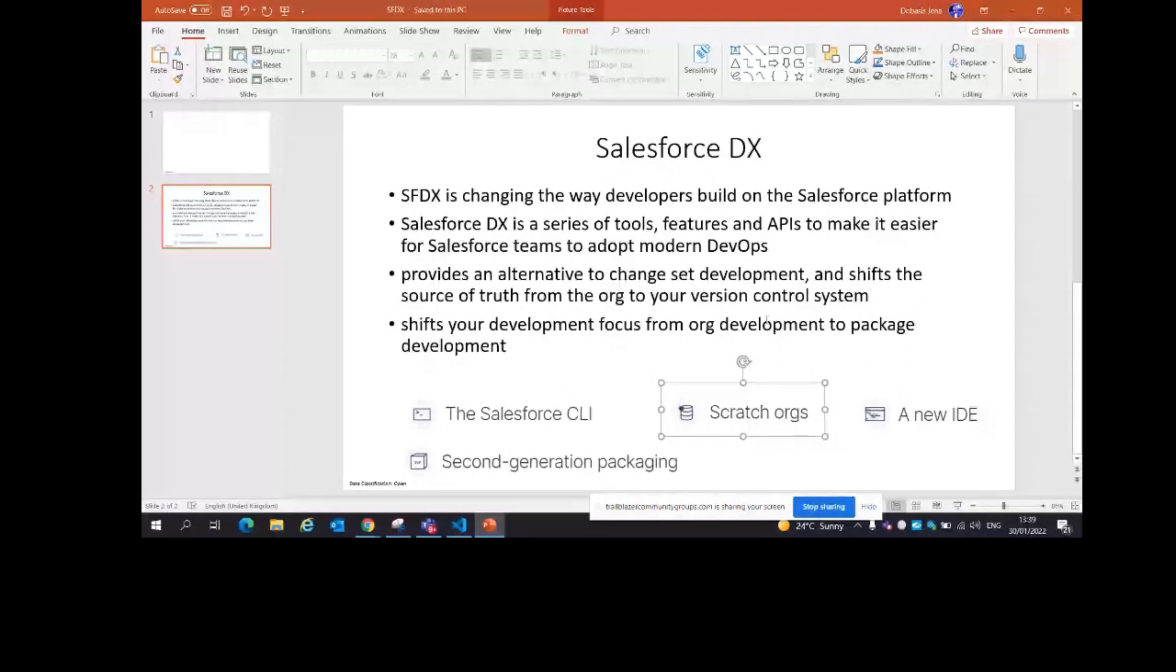Sonali's changes are in the source control and mine are in my branch. So the source of truth is not the org, but my version control. We're shifting the development focus from org development to package development. And when I say Salesforce DX, it consists of many tools, like Visual Studio Code, Salesforce CLI, and Scratch orgs and DevOps, which Sonali will show you in the demo completely. Also, using Salesforce DX, we can create second generation packaging.